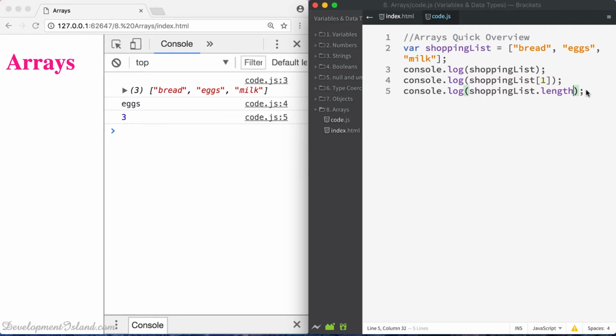So that was a quick overview about arrays in JavaScript. You will understand more and learn more about arrays in the advanced sections.